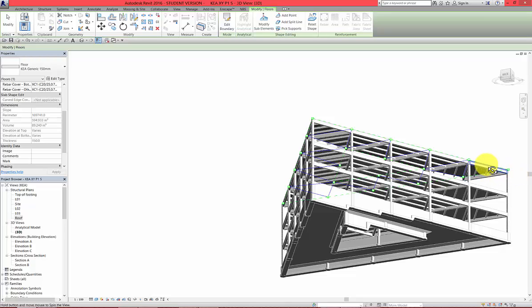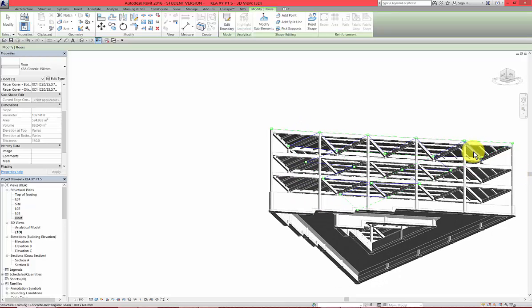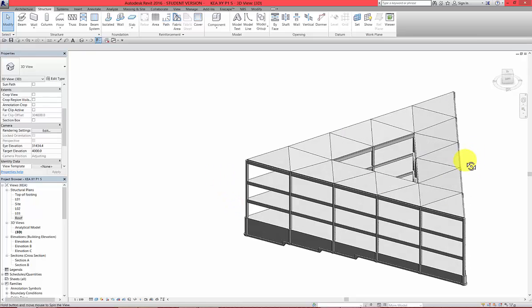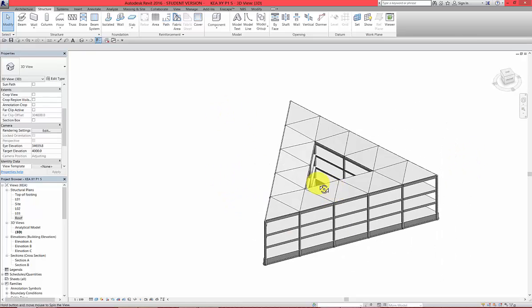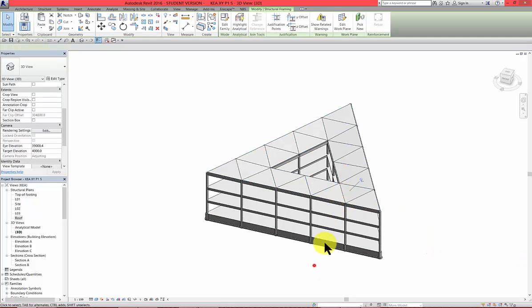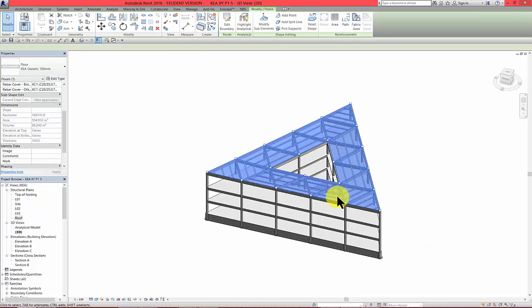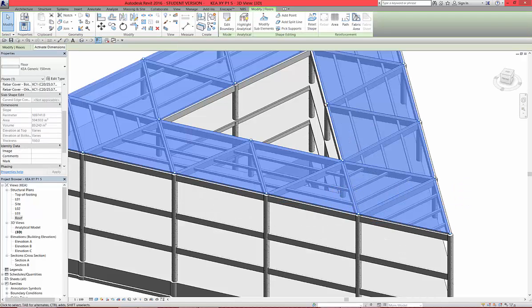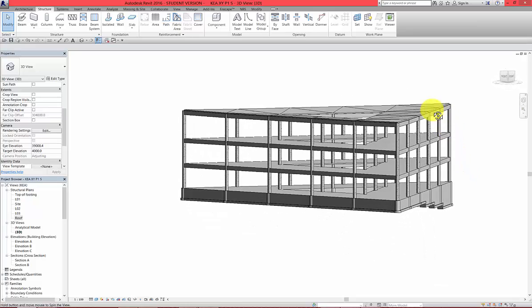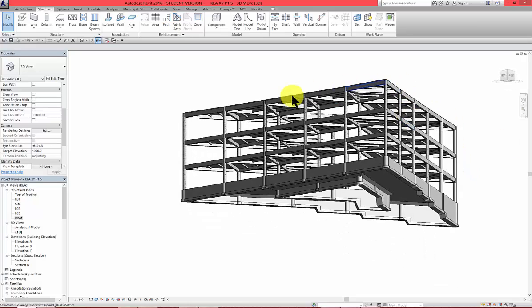And is something left here? Maybe not. I think that's done. Modify and see. Yeah, that looks correct. So you can see underneath we have our beams, and the roof has a slope and follows the beams.